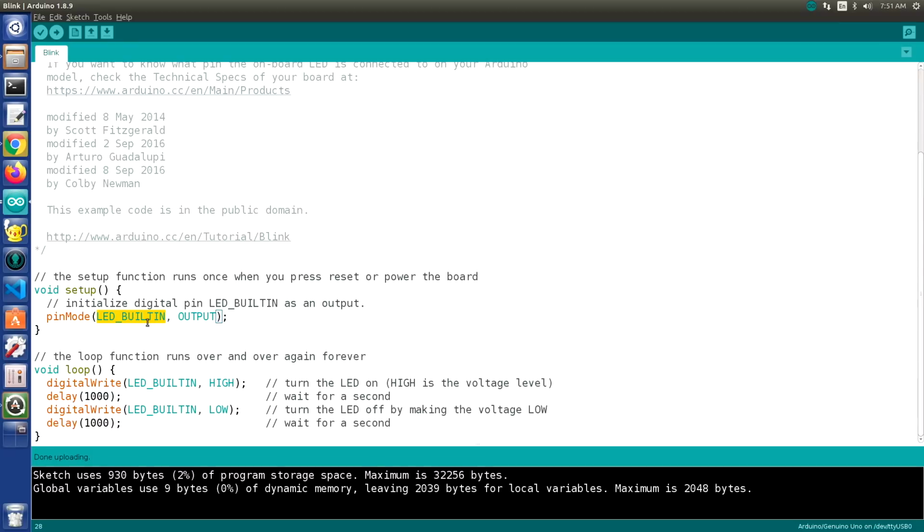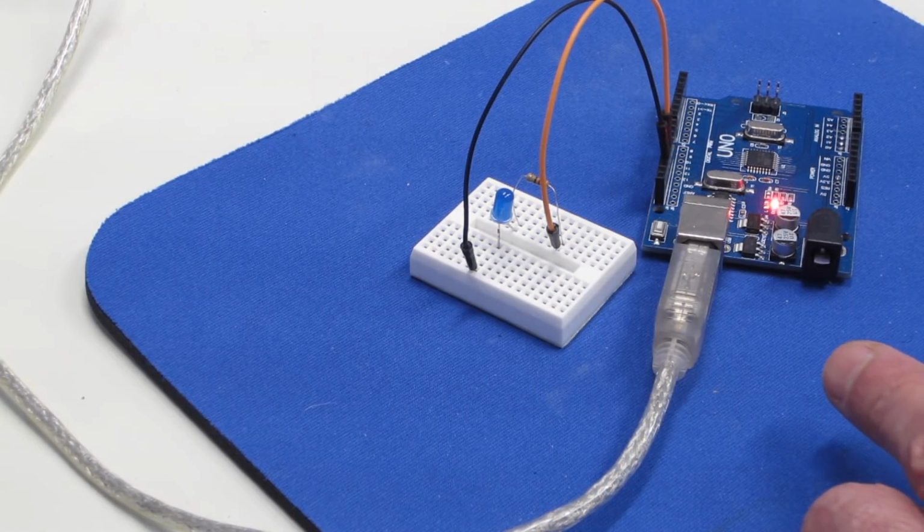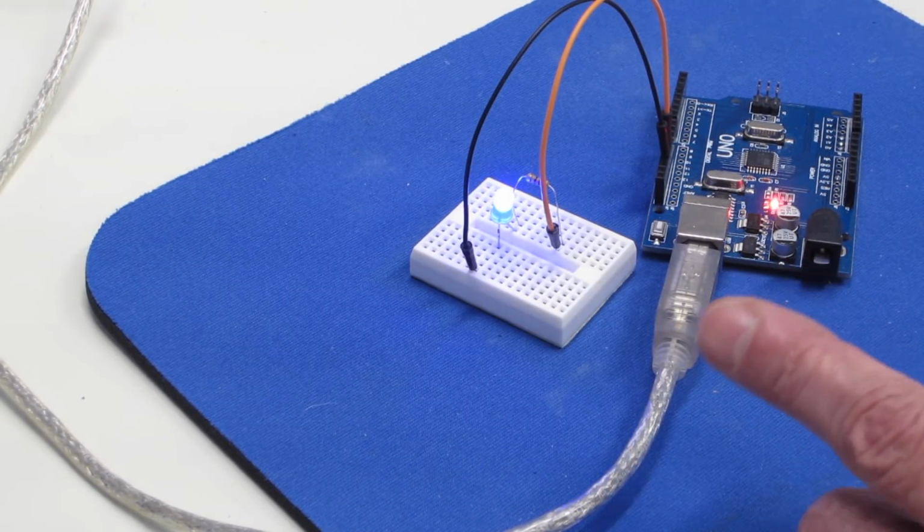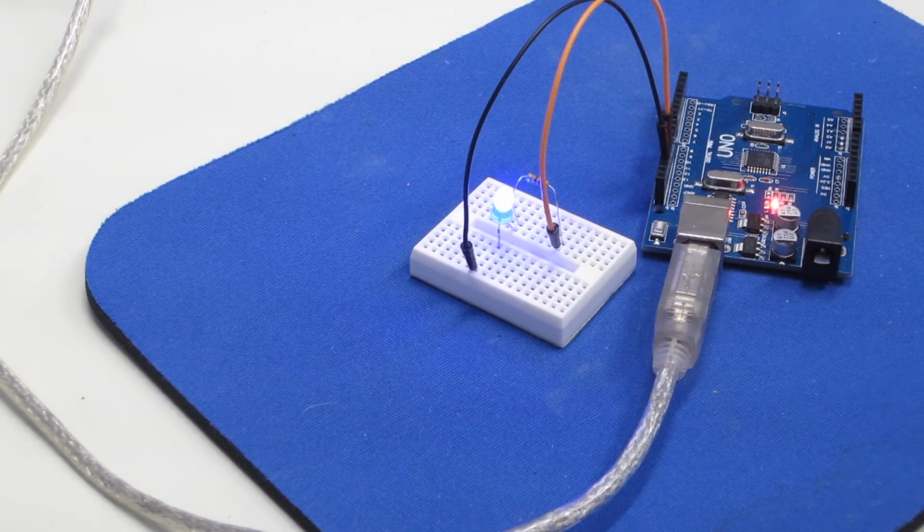Now, the built-in LED is also connected to pin 13, and you can connect an LED to pin 13 for this as well if you wish. So in the setup, we define the LED built-in as an output, and then we go into the loop. And on the loop, we simply write the LED high, which turns it on. We delay for 1,000, that's 1,000 milliseconds, which is a second. And then we write it low, which turns it off, and we delay for another second. And if we take a look at our LED, I've already uploaded the sketch, you can see that indeed it is flashing once a second.